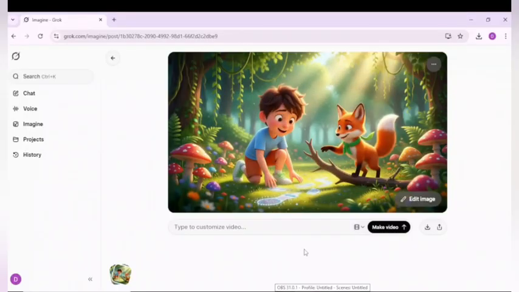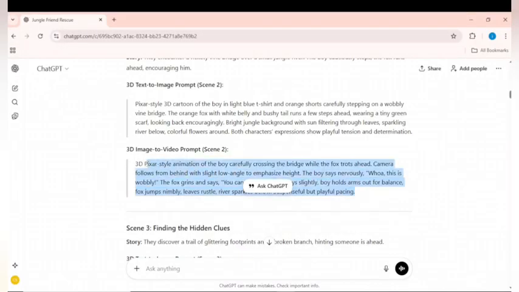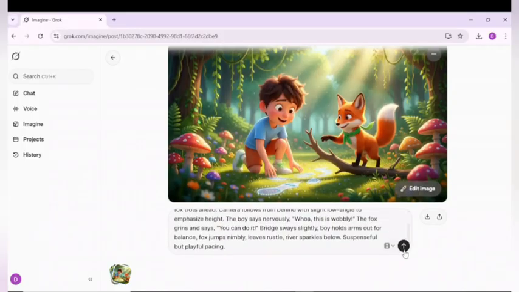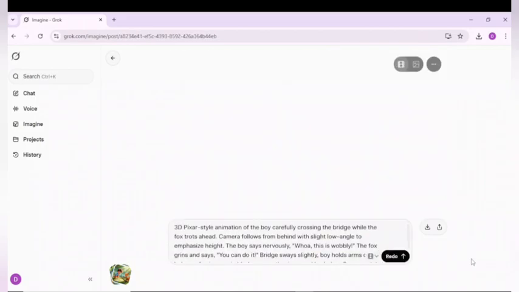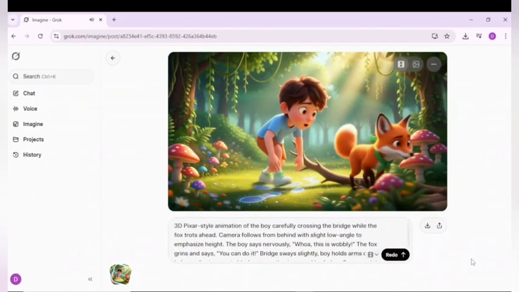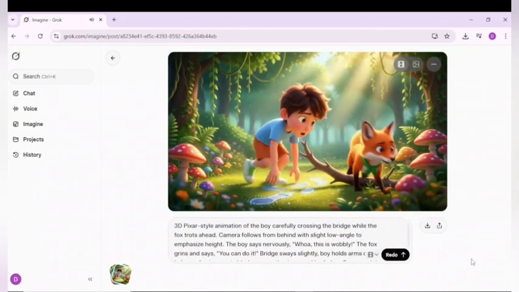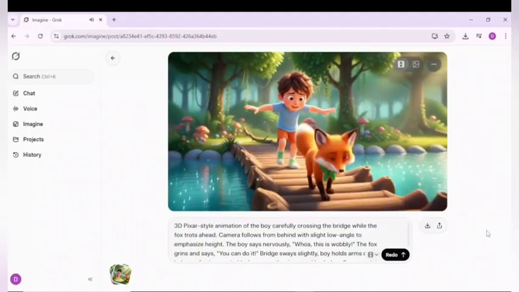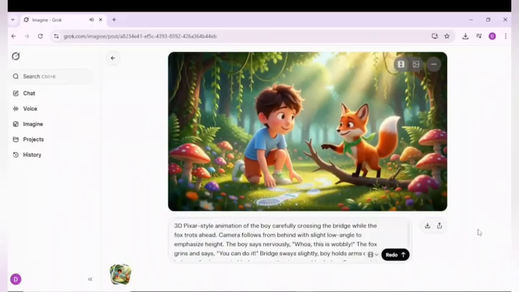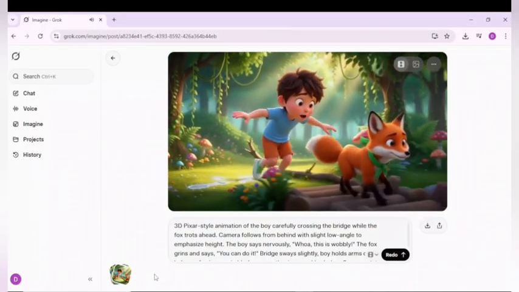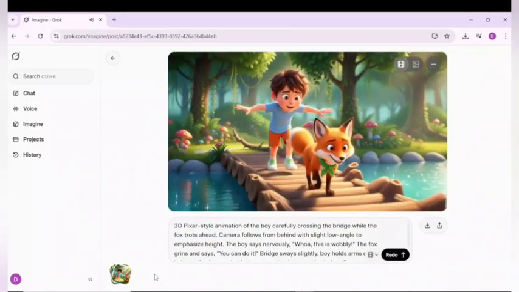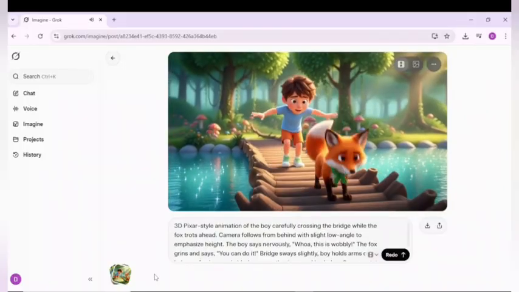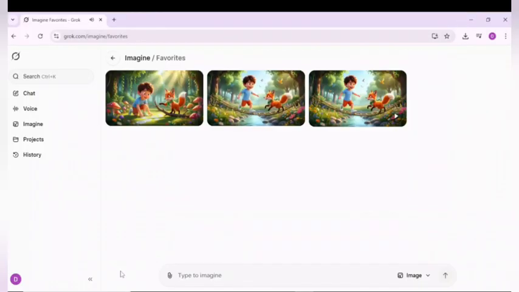Then, upload your second scene image. Copy the second image-to-video prompt from ChatGPT with the dialogue included. Paste it into Grok and generate again. Grok creates another clean, consistent clip. Whoa, this is wobbly! You can do it! The characters look the same, the movement flows nicely, and the dialogue lines up well with the mouth shapes. This is where it stops feeling like random AI shots and starts looking like one continuous story.